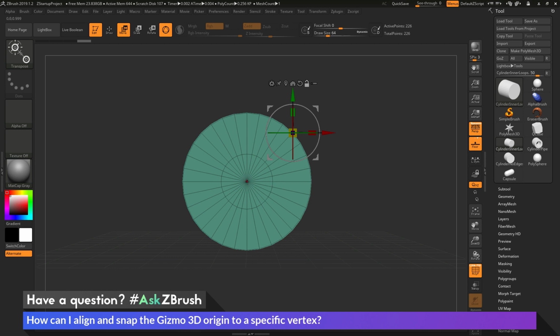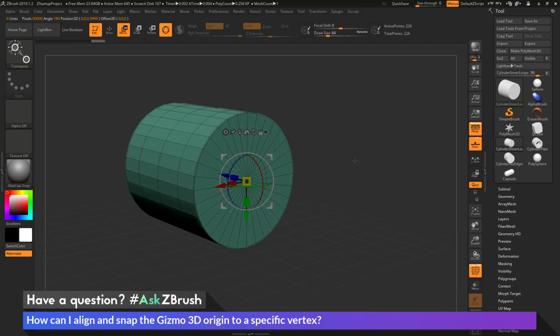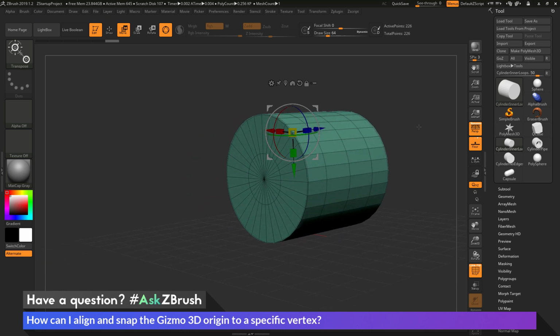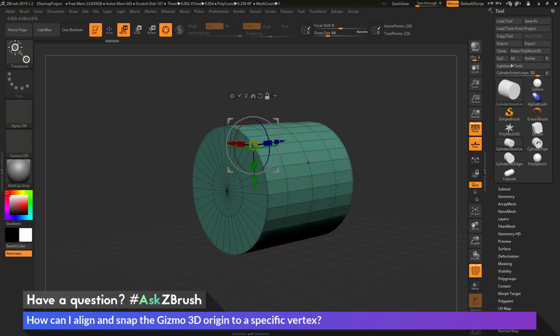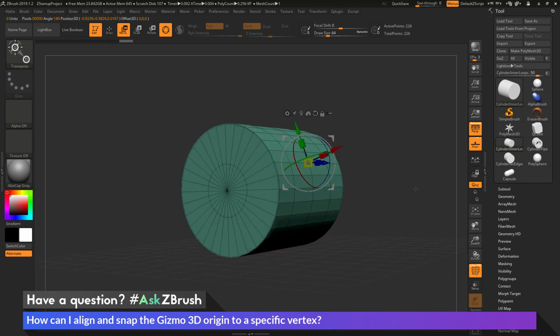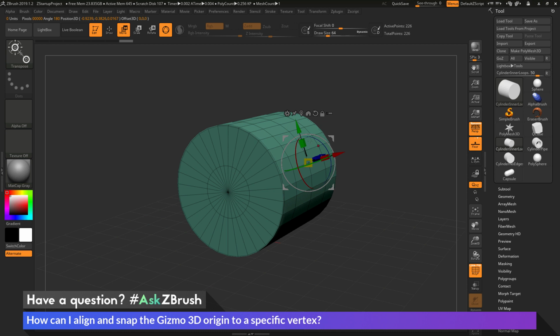So when you have Alt held down and you click on a vertex point on your model, you'll see that the Gizmo 3D is going to snap to that point. So holding down Alt and clicking on a vertex, the Gizmo 3D will snap to that point. Now when you click on this vertex, it's also going to look at the vertex normal. So if I come to the side here and I hold down Alt and click on this vertex here, you'll see that the Gizmo 3D is going to snap to that vertex, and it's also going to be positioned or oriented along that vertex normal.